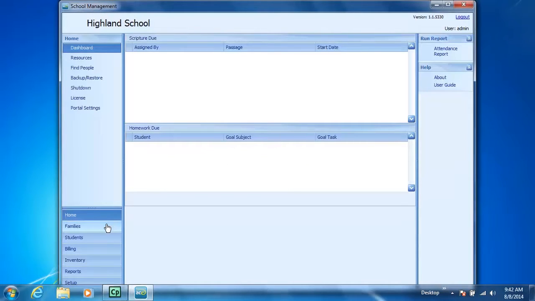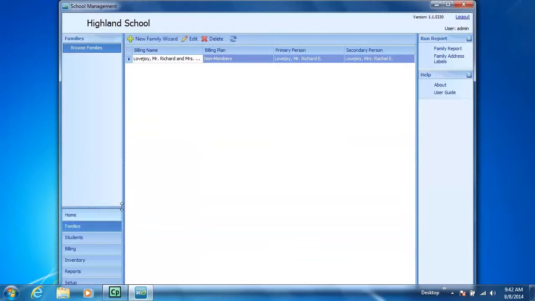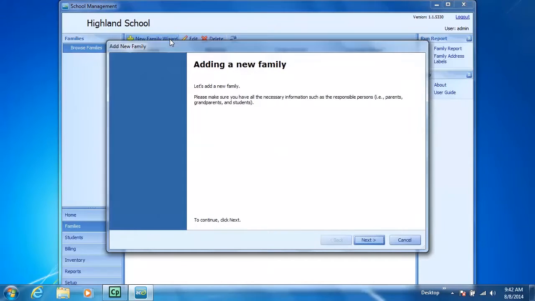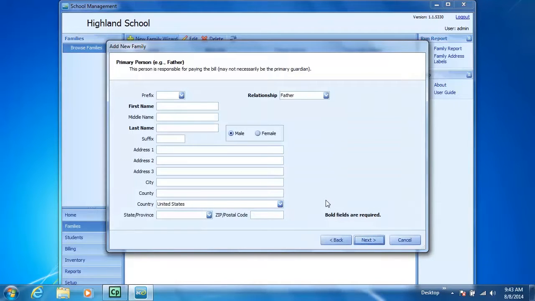Select the Families tab on the left to open the Families menu. Select the New Family Wizard button at the top of the screen. This opens the startup screen for the New Family Wizard. Make certain that you have all the information needed to add a new family. Once you have all the necessary information, click Next at the bottom of the screen. The Primary Person dialog box will open.